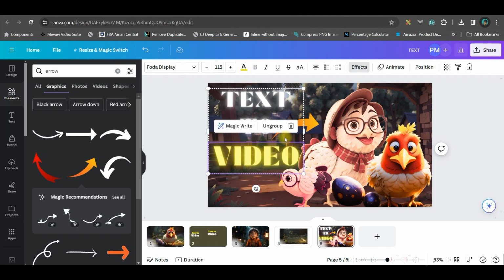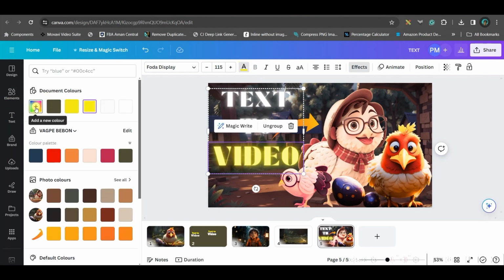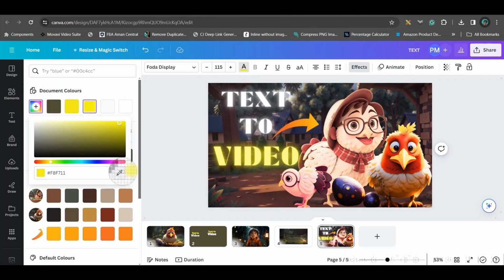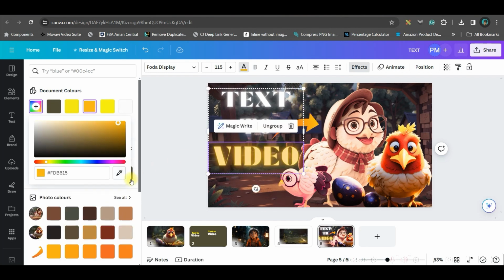Now one more thing, I want this yellow to be like this. So what will I do? I will select this video color, go to this color palette, go to this plus button, go to this picker button and take this yellow color instead. So this will be a little more intense yellow. So that way you can achieve this color.